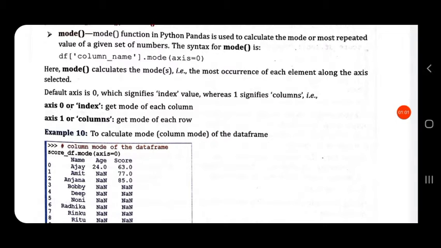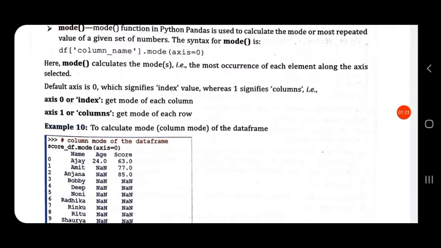So the syntax is name of the data frame, then in square brackets the column name dot mode, in bracket axis is equal to 0. Axis is equal to 0 means along the columns we are finding the mode. In a particular column we are finding the mode. So here mode function calculates the modes, that is the most occurrence of each element along the axis selected.